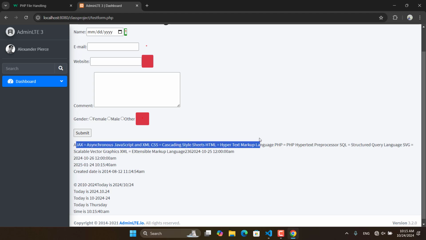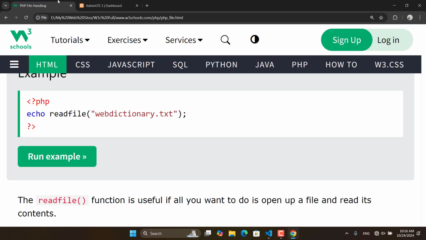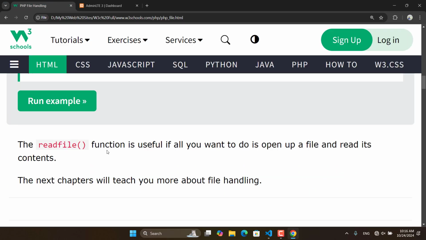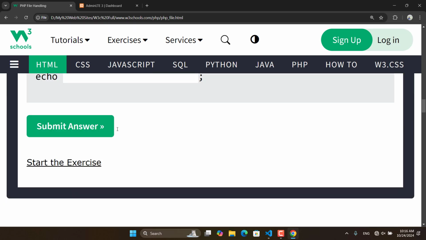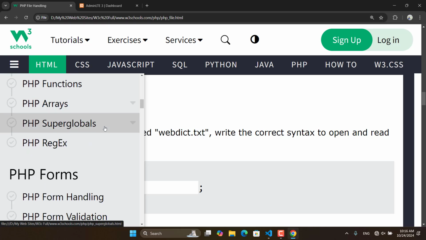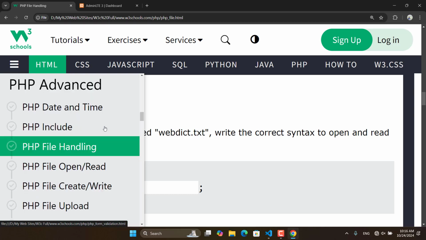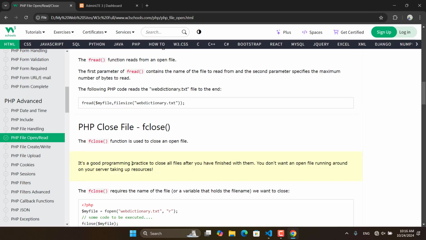The readfile function just opens our file for reading. It is useful if all you want to do is open up a file and read its contents. Sometimes you need to read something, a file that already exists on our server. We just want to read it. Then readfile is useful at that time. We have other file handling methods also, like fopen. You can open and read also.